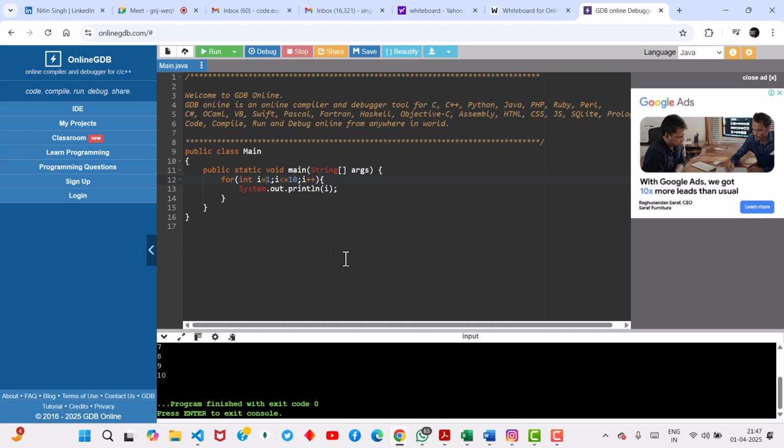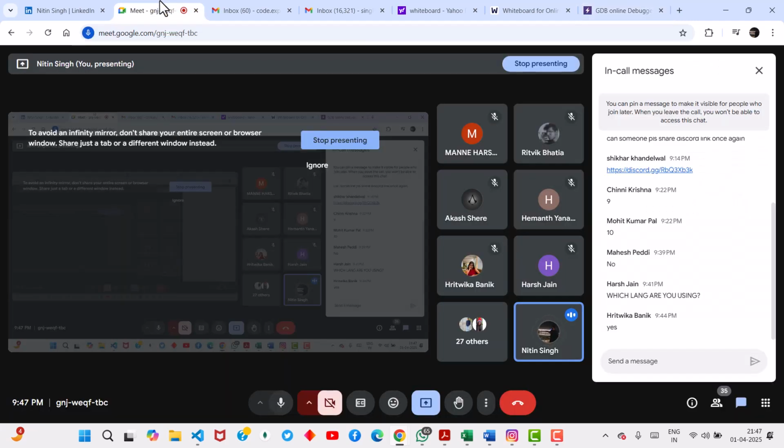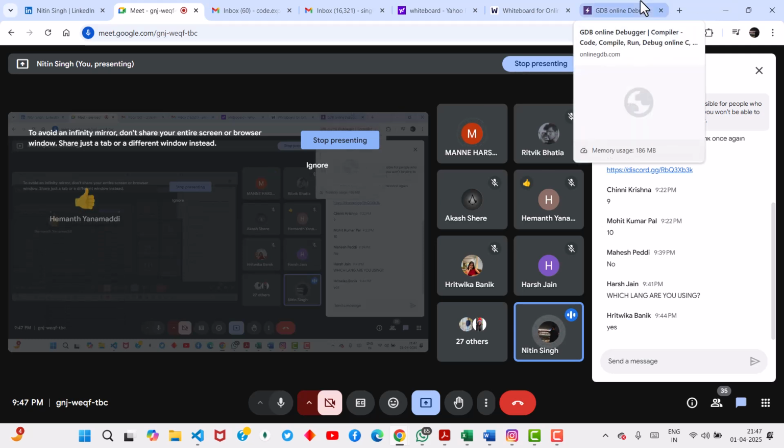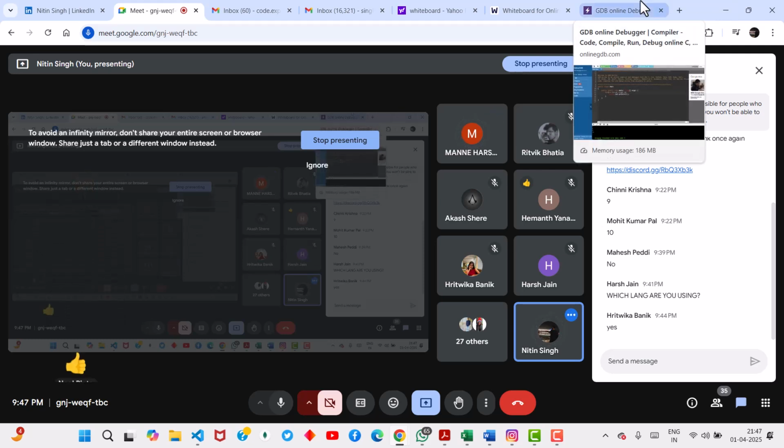Anything else? Are you guys clear with a for loop in Java? Fine. Should I write it in C++ also? Nitin, can you say where we can use i plus plus and plus plus i? Okay.